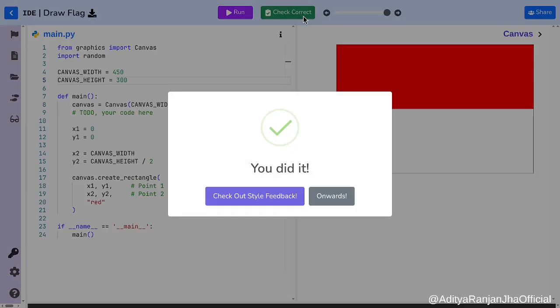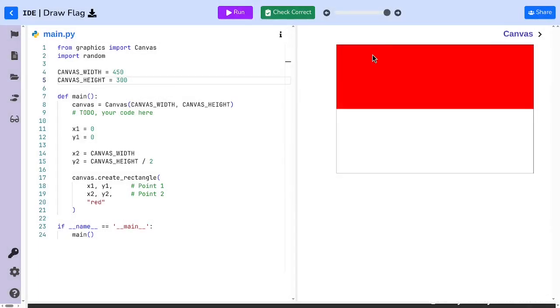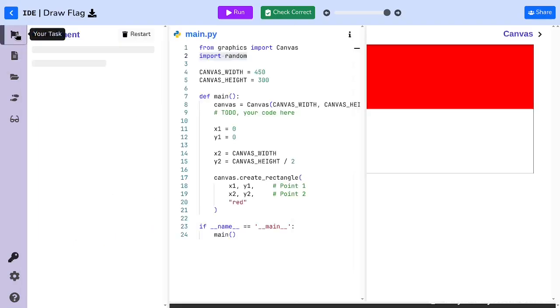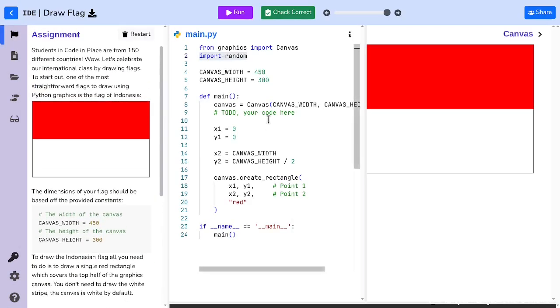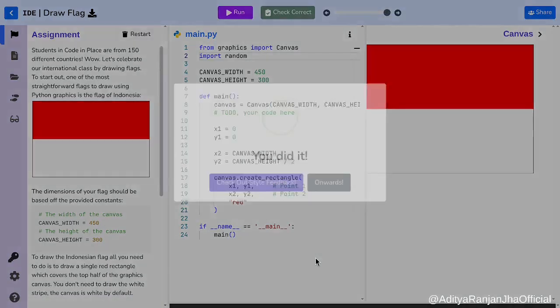So nice. But there's a problem. Like, not a problem, but a doubt. Why did we import a random library when we were not even going to use it? I don't know why we've got this import random. All right, so since draw flag is done, let's move on.